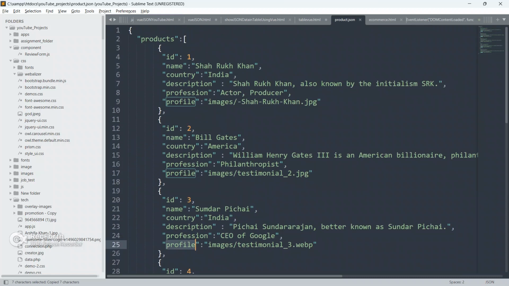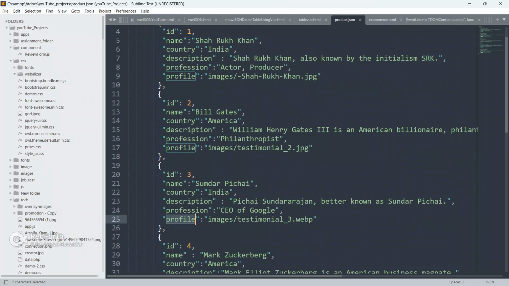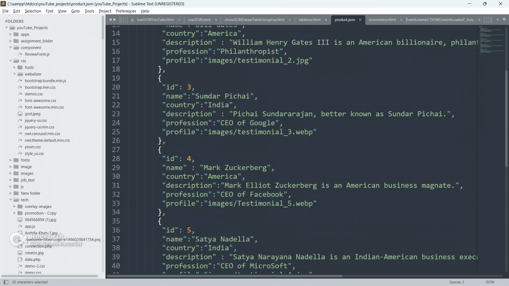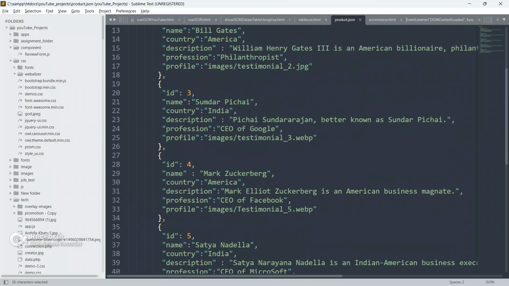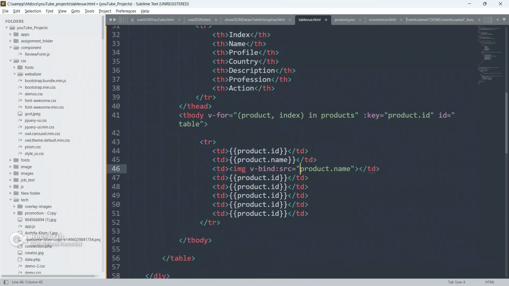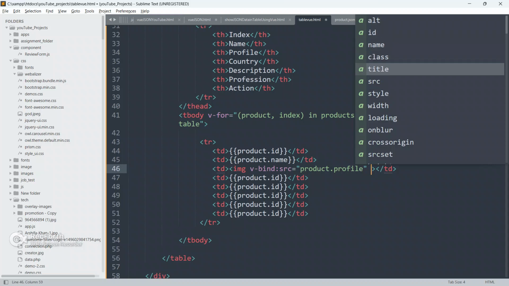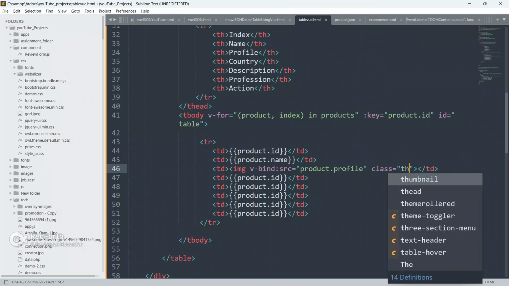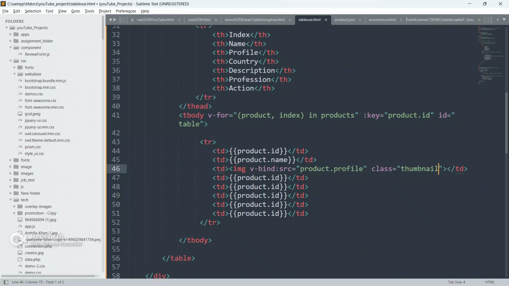This profile will display all the images. The moment we do product dot profile, it will display all the images from all the elements. Here I have 5, you may have 10 or 20, it will display all the images from all the elements. So v-bind src equal to product dot profile, and we can also give a class here. I'm going to put the class as thumbnail, and that's it.